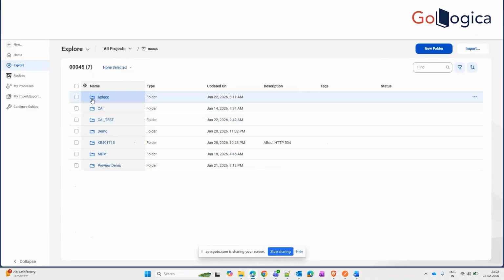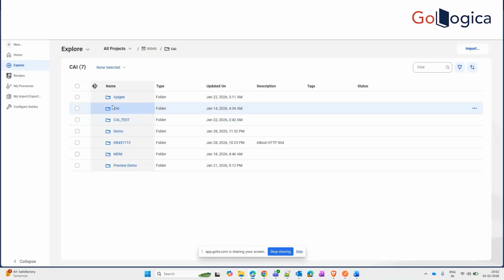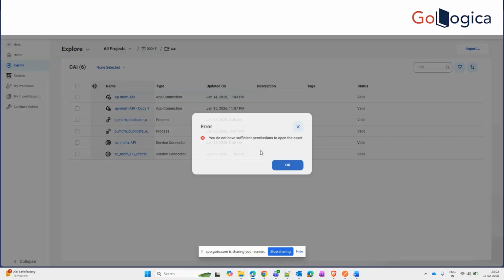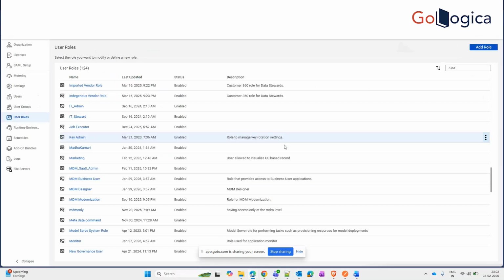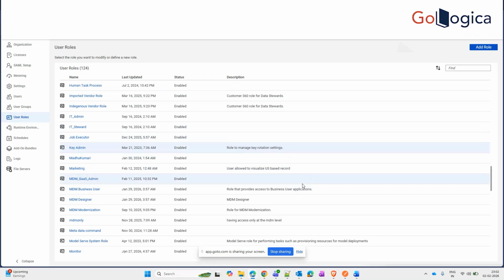For example, there is a 0005 something. If I try to do anything, you see, you don't have sufficient permission to open this asset. So you can't even open the asset itself. Like that, you can control at the asset level also, not only on the service level. You can provide control at the asset level also.